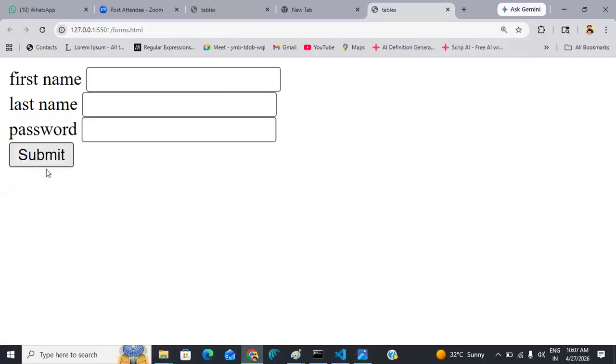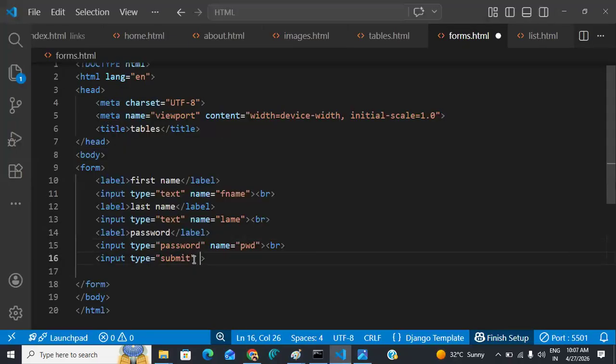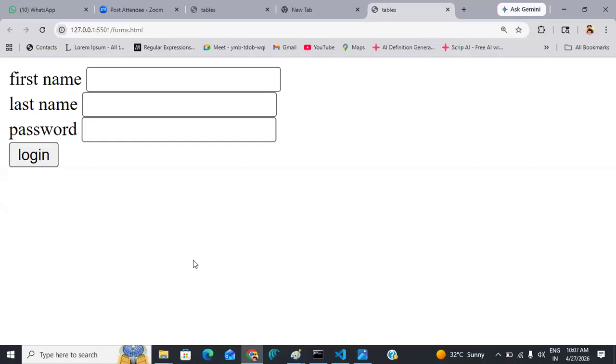And on the button, what you will get, guys? Submit. And if you want to change it, which attribute we have to use? Value attribute. Value is equal to login, guys. Now see, you'll get this. Understand? Okay. So here I entered first name, guys, and last name, and password, something in.